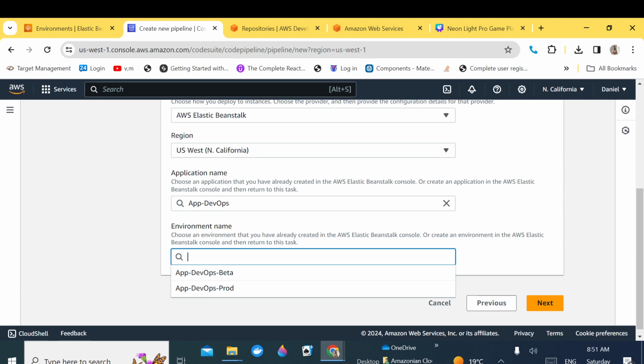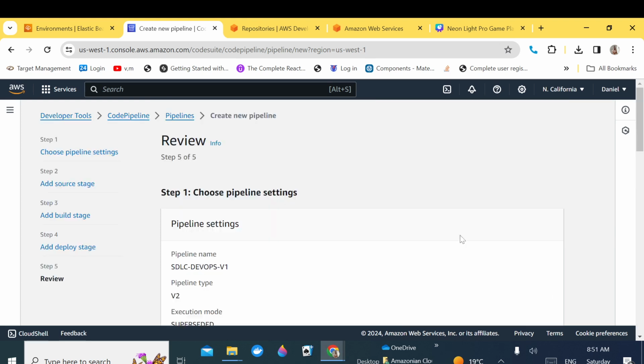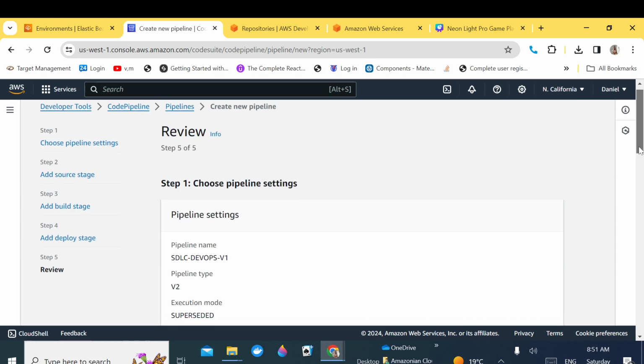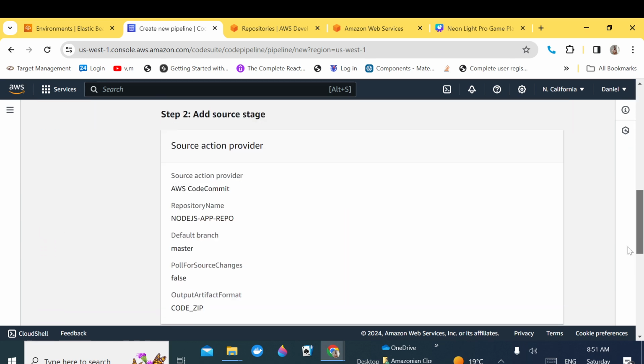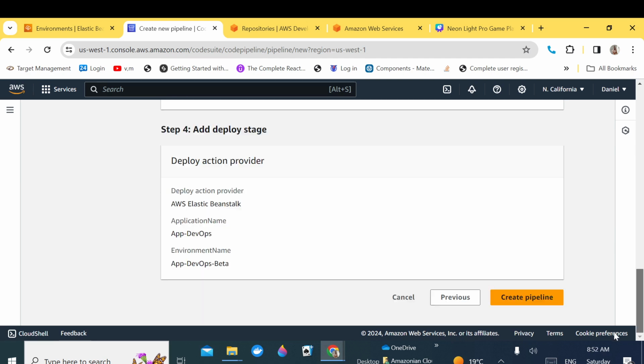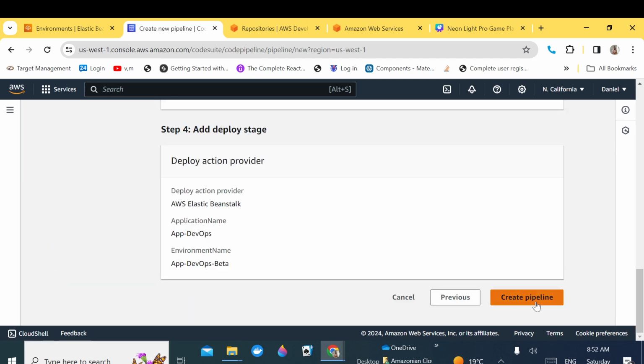Now in this case, it is the first time doing the testing, so of course we go to the beta environment for it to be tested, before I go to production. So we go to the next. Here we see our settings. We can now create our pipeline.